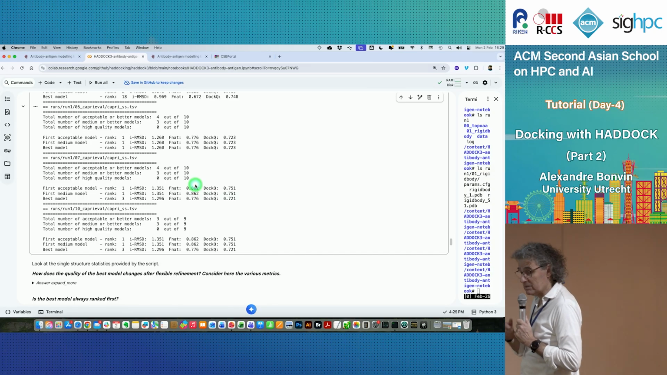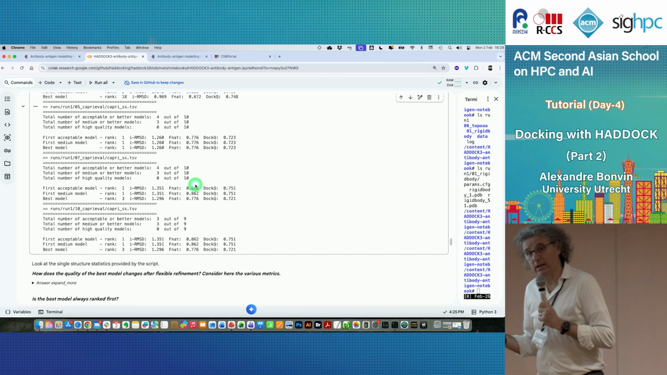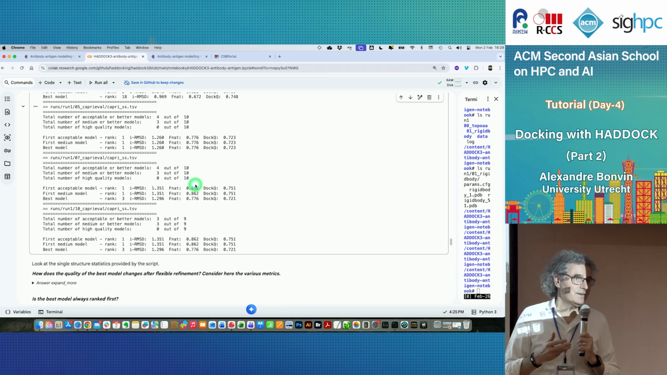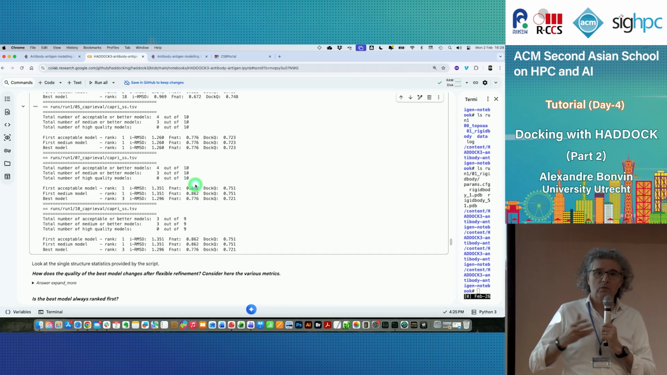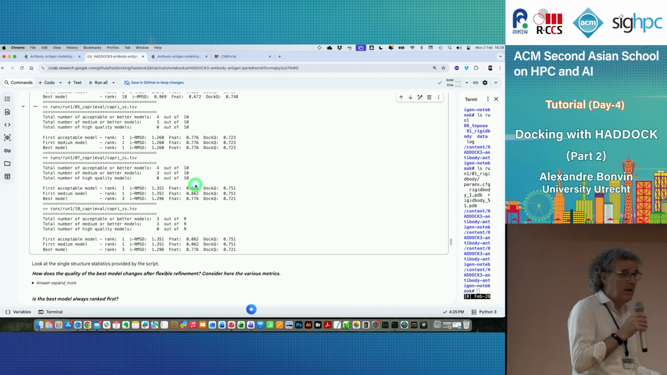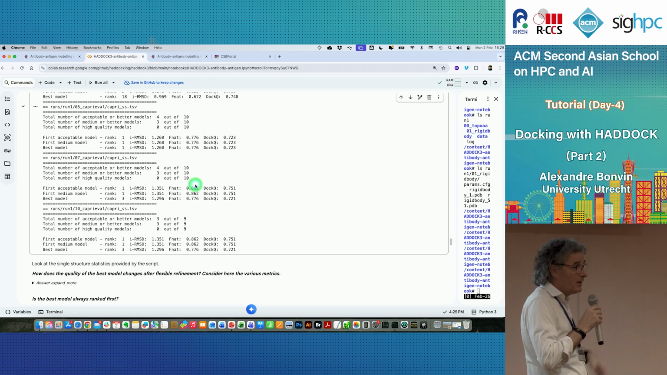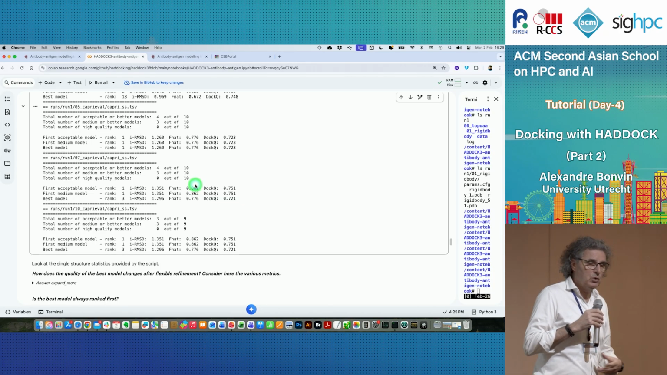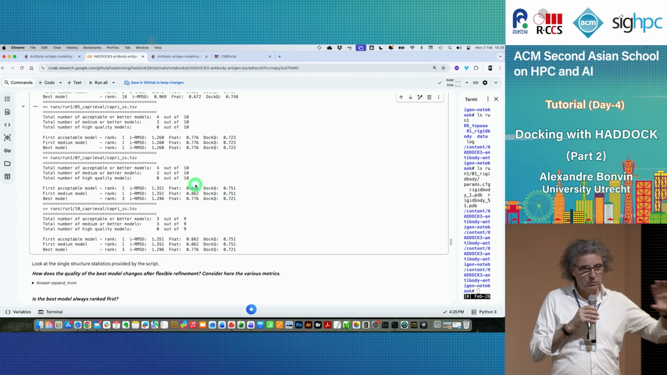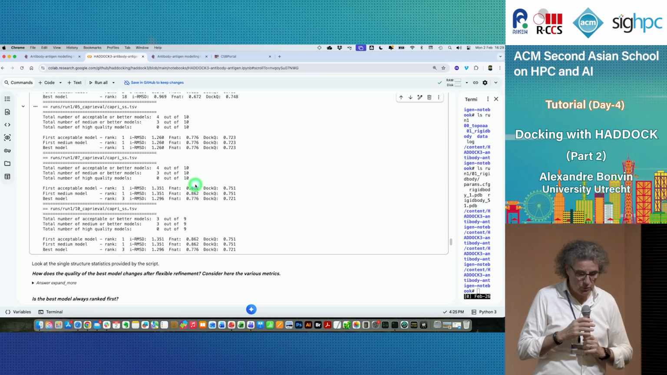So it seems that the flexible refinement, at least in HADDOCK, is quite good at improving the contacts, even if the RMSD might not always improve. We have cases where you improve RMSD by 5 angstrom, which is a lot. But the more data and the more good data you have, the more likely it is that you're going to push the system toward the right solution.